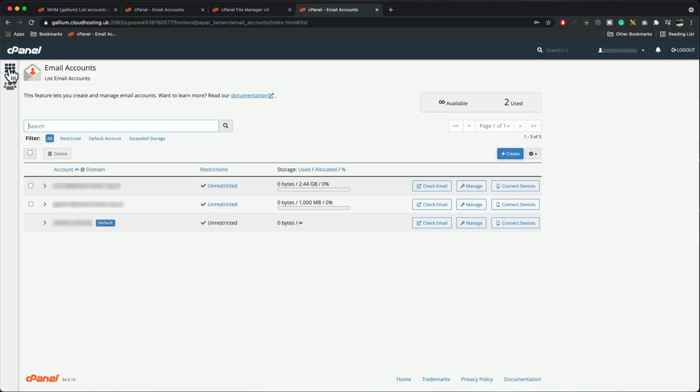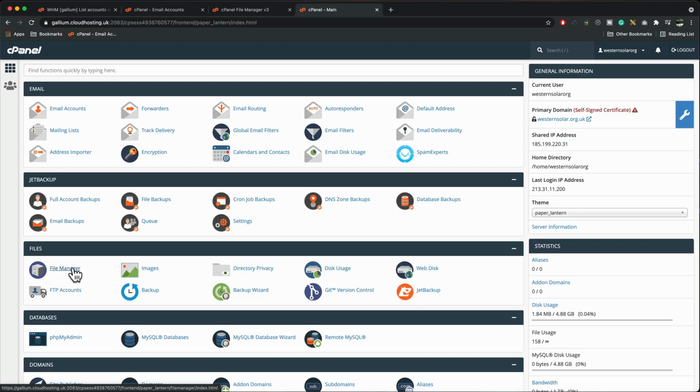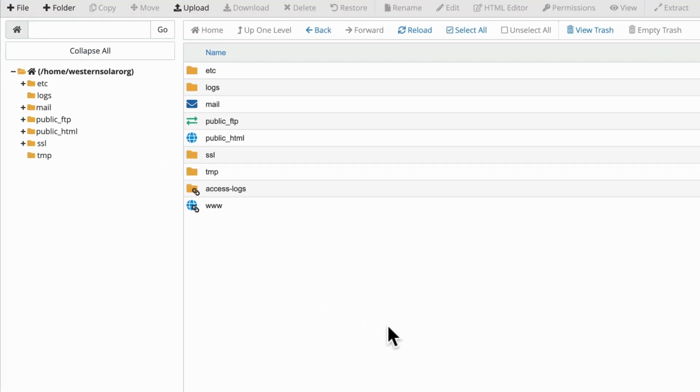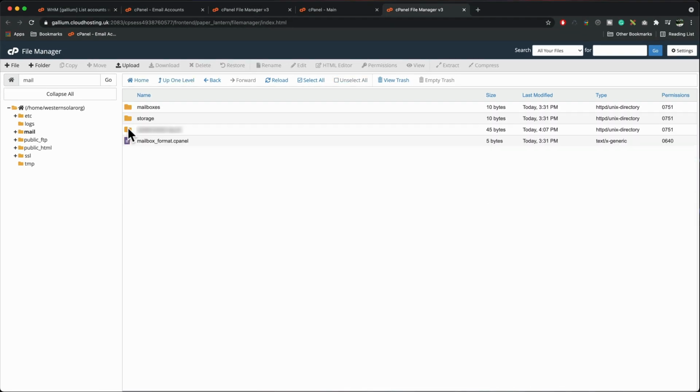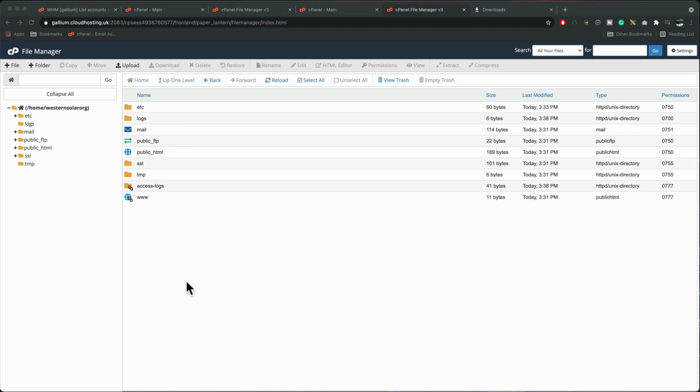So we need to go into our file manager. Go into file manager. We're in the root directory. There's a public HTML folder. And here's our mail folder, which is where we're going to put the files. As you can see, the size is pretty tiny as we just created them and we've got no data in there yet. Making sure you're on the new server, go into the mail folder.